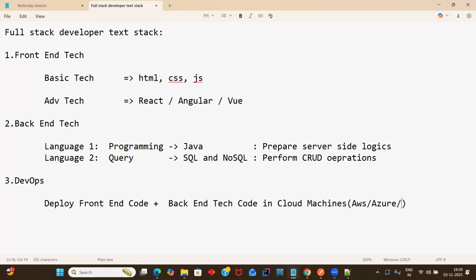Microsoft gives Azure, and if Google gives, it's GCP. I'll repeat, guys: these clouds are available on rental basis. If you want to purchase from Amazon, the cloud platform is called Amazon Web Services. If you want to buy from Microsoft, the cloud is Azure. And if you want to buy from Google, the cloud is GCP. So this is what DevOps guys do.